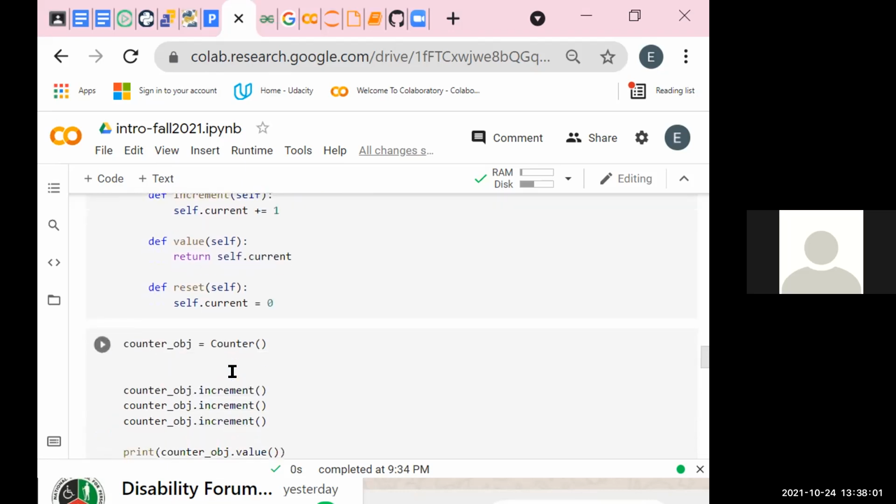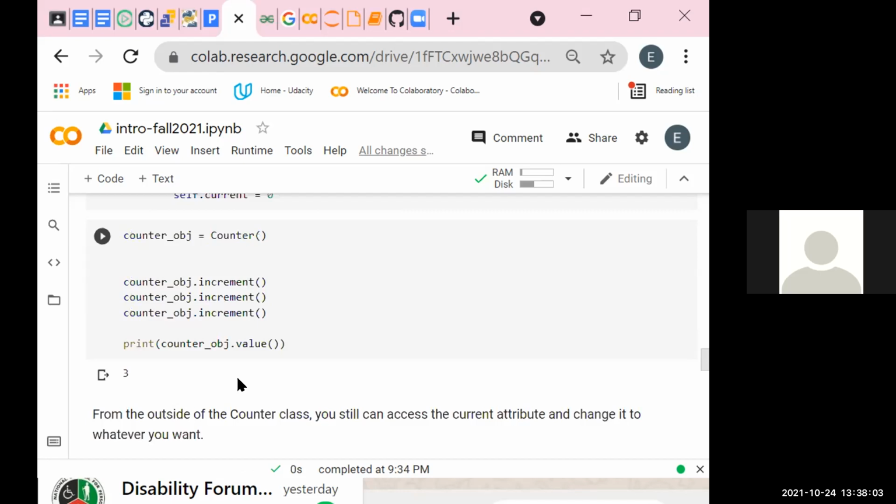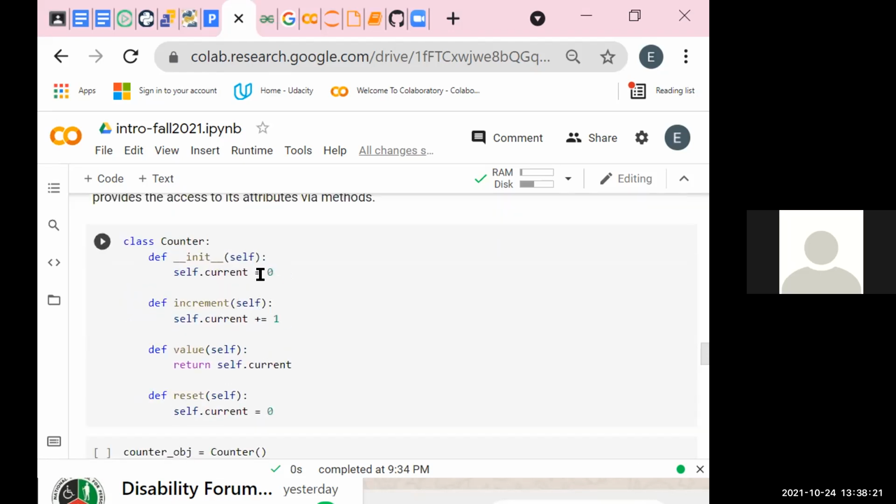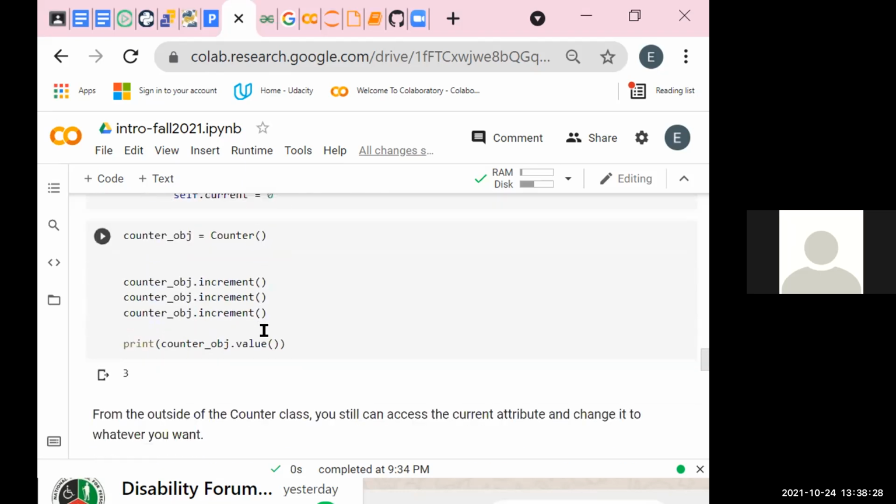So as we have been saying throughout so far, we instantiate an object. I created a counter object as an instance of the counter class. So I call the increment function 3 times. So if I call it 3 times, this means for 0, add 1 to become 1. And then the second time I call it, it becomes 2. Third time I call it, it becomes 3. So we expect to get a value of 3 because we've called the function 3 times.